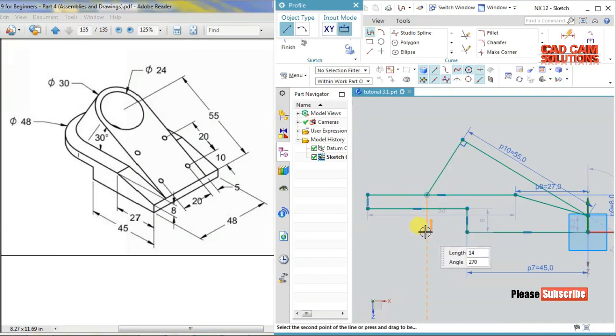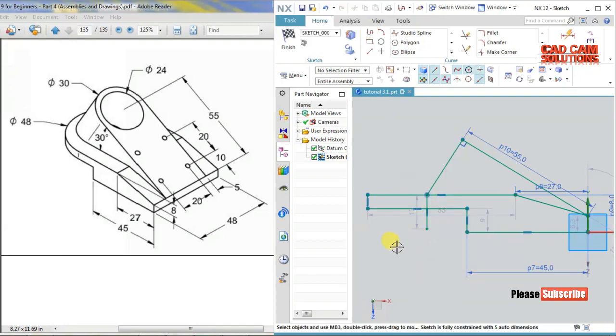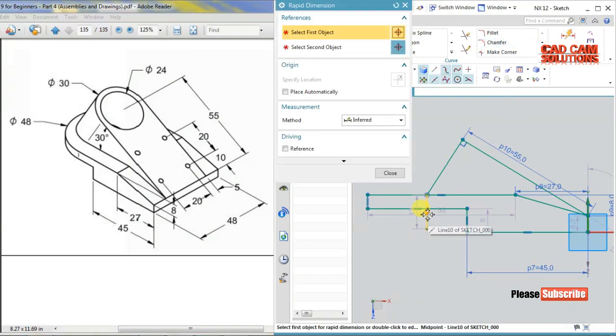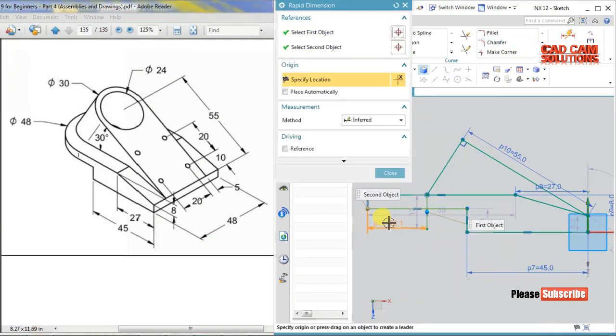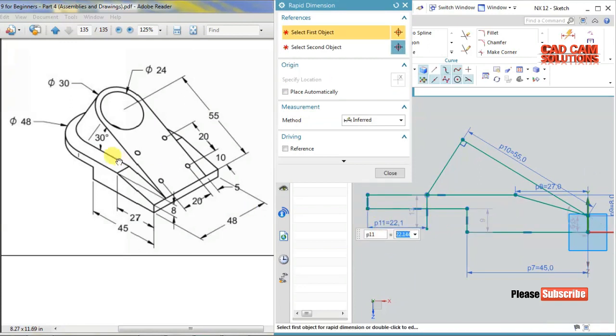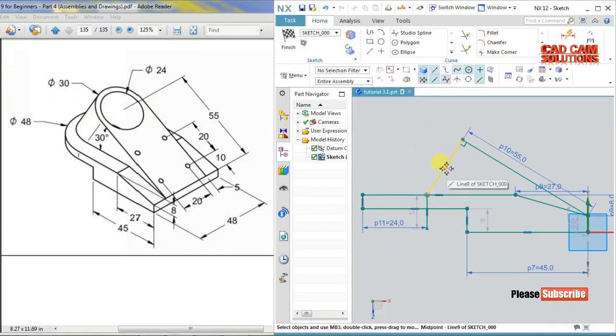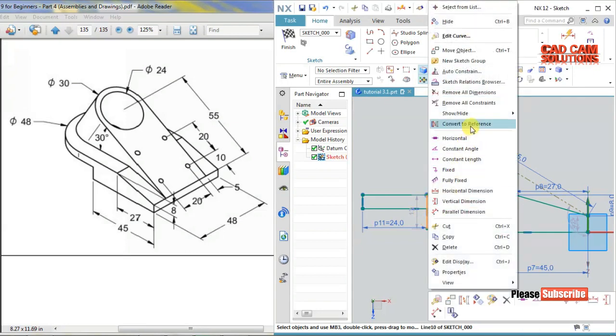Let's draw one more line, and this is for my reference only, and this line is the center of the lower circle, and 48 is the diameter. So click and click. So the difference between these two lines will be 48 divided by 2 means 24. And now we will convert the extra lines into reference line. Click over the line and convert to reference.